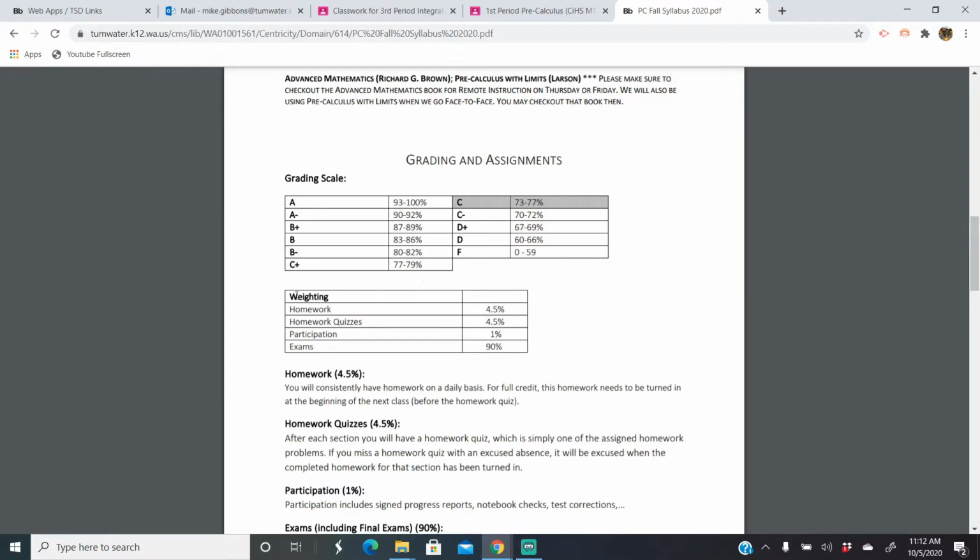And the work is weighted. Homework, we're still on a 90-10 system, so that means that formative assessment material can be 10% of the overall grade, and then summative assessments or the unit exams make up the other 90%. That means those exams are really, really important.